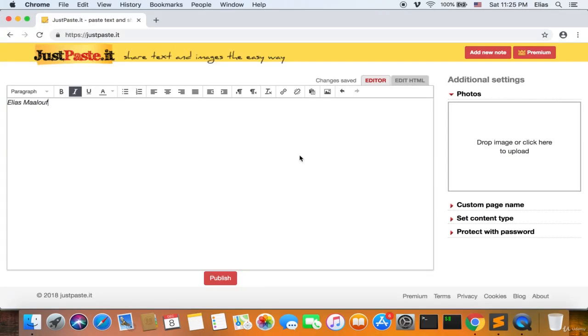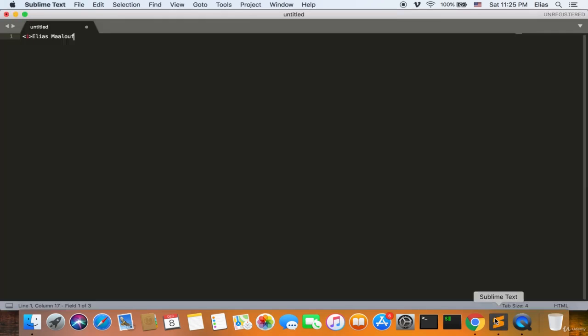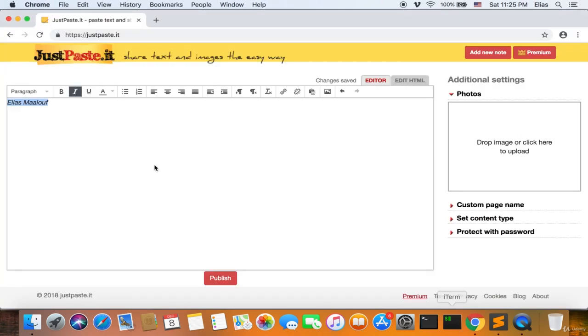Welcome back, ladies and gentlemen. So I want to explain the italics tag. I already took the privilege and tried it on just paste, so that's italicized. So let's go in Sublime. It's just the I tag. It italicizes your text and makes it like this one. That's all the I tag does.